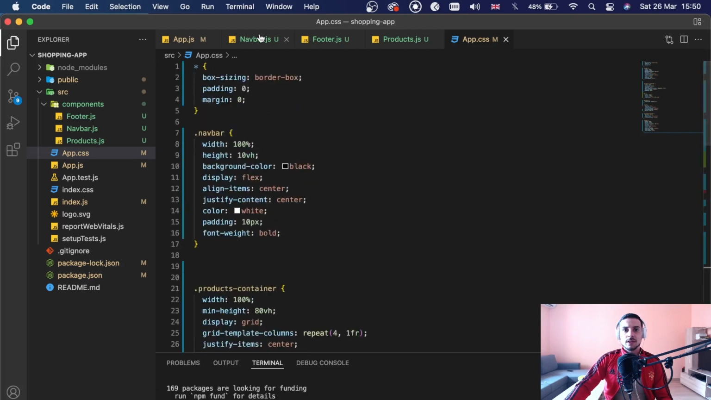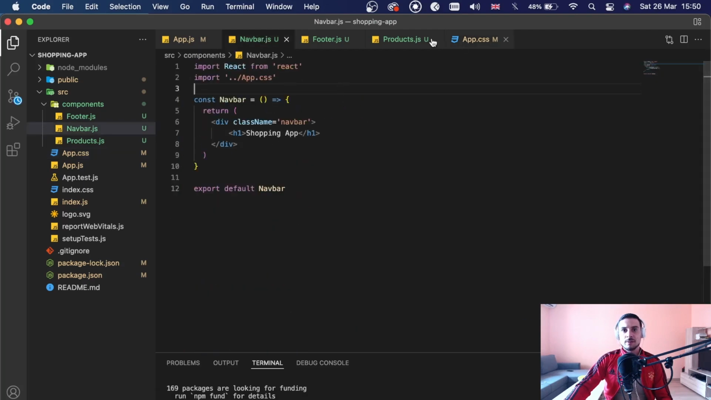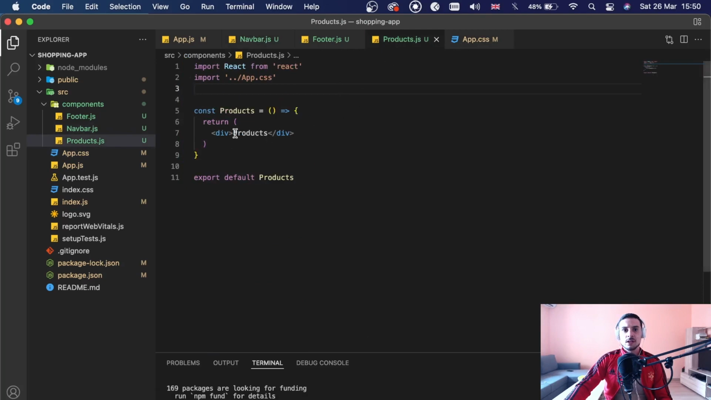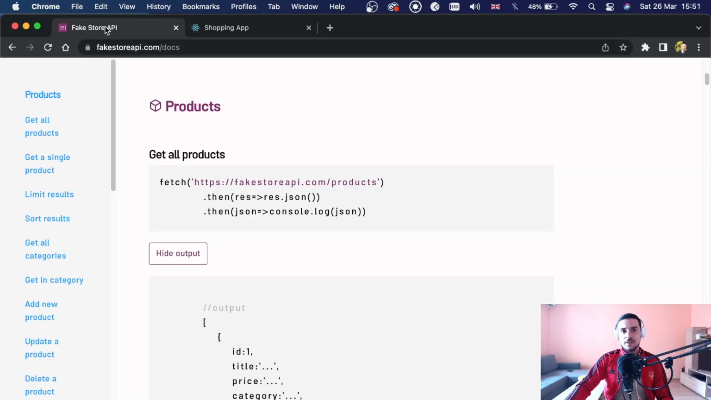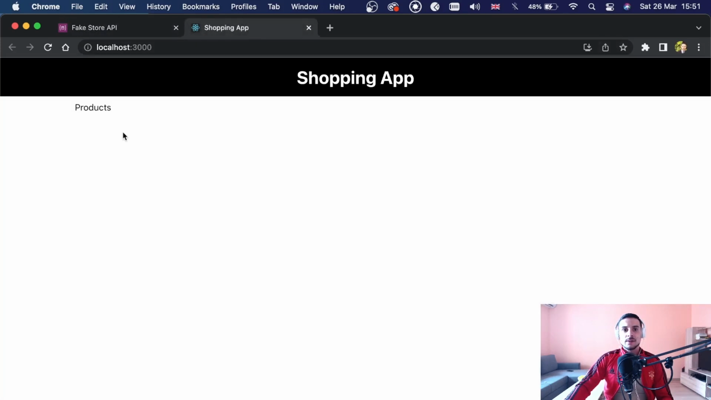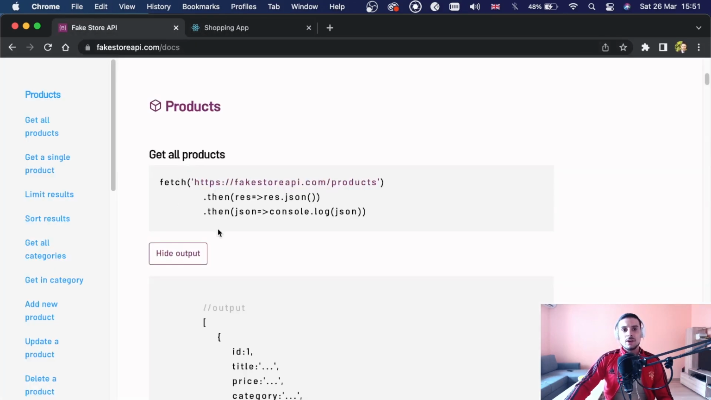So we have a navbar with the class name of navbar, and footer and products. And for this one, I'm going to say products container. Okay. And now we should be able to see them. Yeah, so we see the navbar and the products right here and the footer right here. Great. So now we are ready to begin fetching the data from FakeStore API and displaying it on this products page right here. So how to do this?